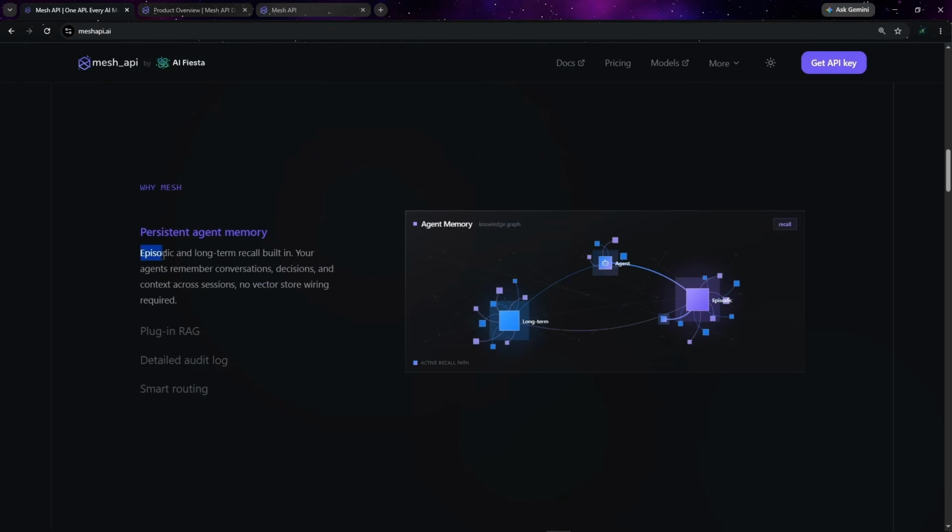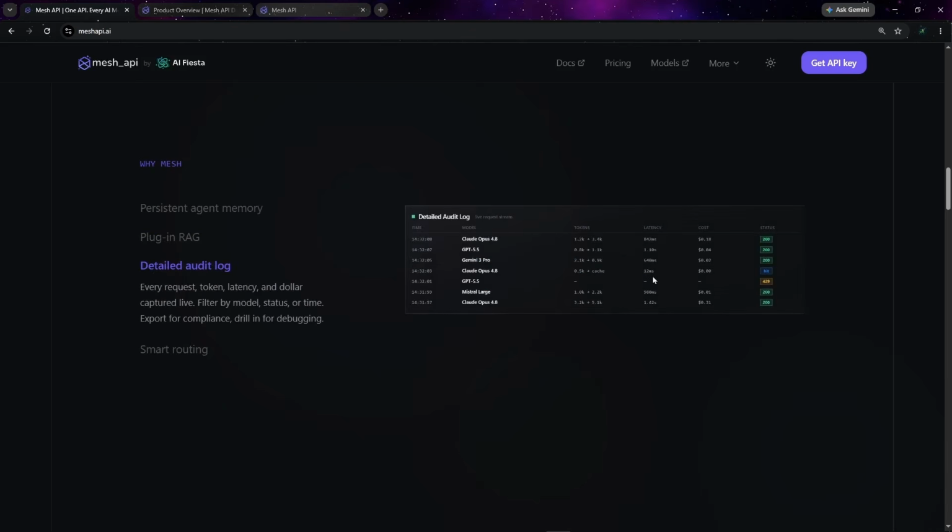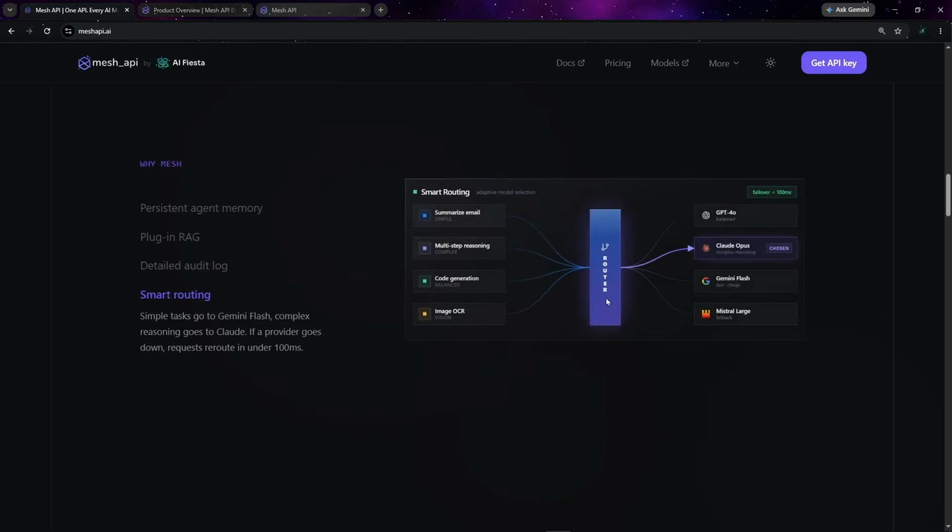We can use episodic and long-term memory to run our system. We have a built-in RAG system. Okay, we have a built-in class which we can use without even writing the whole logic for RAG building. We have a detailed audit log, which we were seeing right now, and we have smart routing, which is a classic feature of all the gateways.